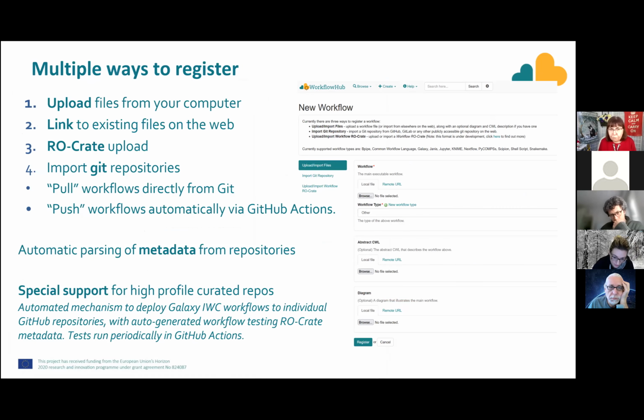We have multiple ways to register, from uploading from your computer or linking to existing files on the web, or from importing from Git repositories, or through an object upload. And I'll mention that a little bit further on. And we have quite a lot of mechanisms for parsing metadata from these different repositories, particularly the Git repositories and resources, including special support for very high profile curated repositories, for example, like the Galaxy workflow system and their repositories. So this gives you an image of trying to import a workflow from a system.